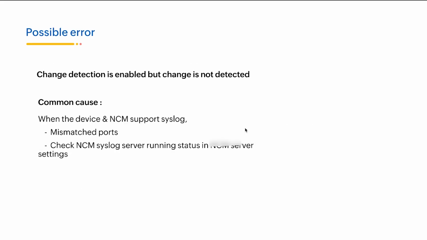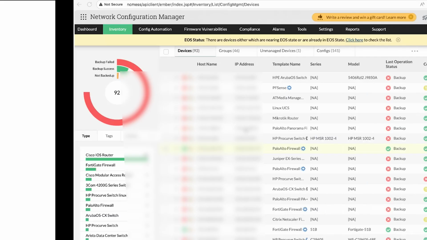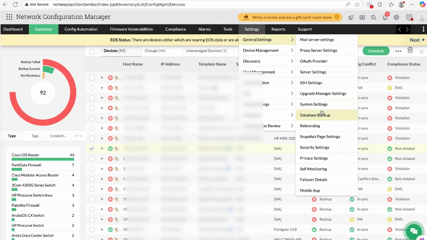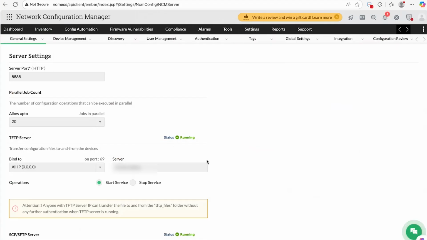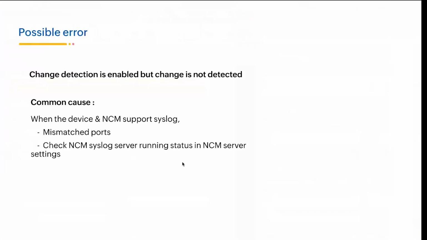Another common issue occurs when change detection is enabled, but no changes are detected. This could happen due to a mismatch between the syslog ports of the device and NCM, or if the NCM syslog server is not running. As mentioned earlier, you can check the server status in the NCM server settings. You remember, right? Settings, general settings, server settings. You can check it here. And you also remember, right? If the status is not running, you just have to restart the service from here and you'll be all set.